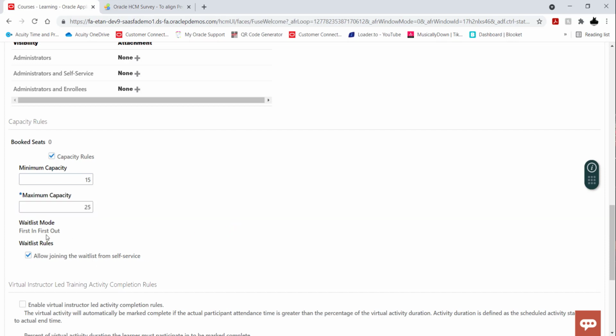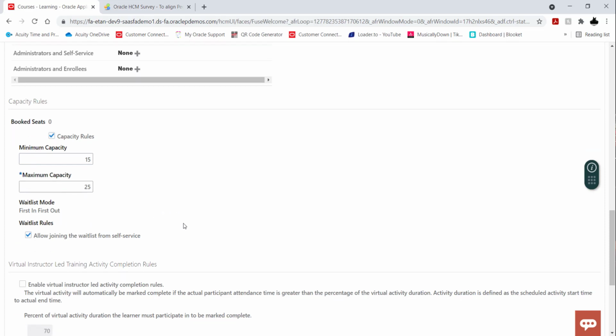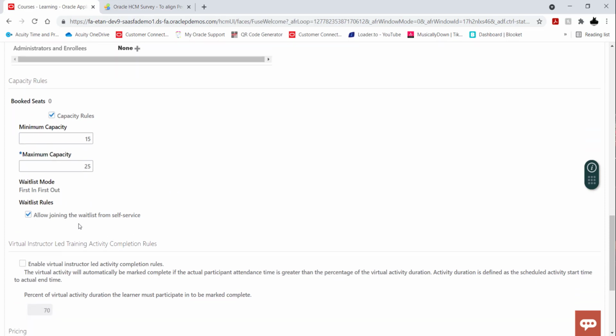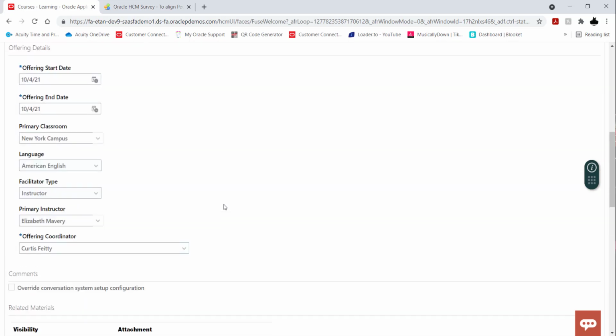And then you have a waitlist mode, first in, first out, so first come, first served, and then allow joining from the waitlist from self-service as far as the rules. You're going to want to keep that checked in order for the waitlist to self-populate. Okay. All right.